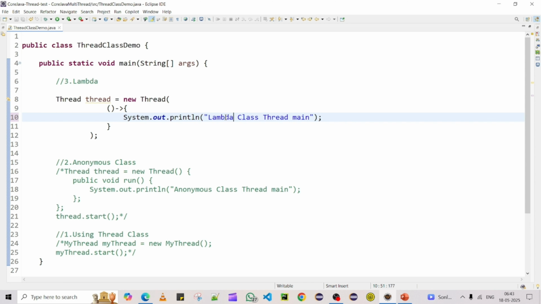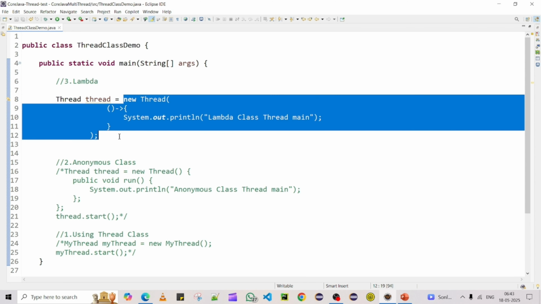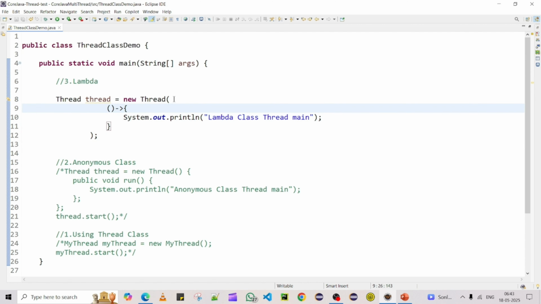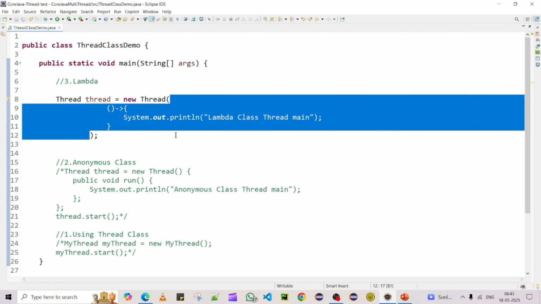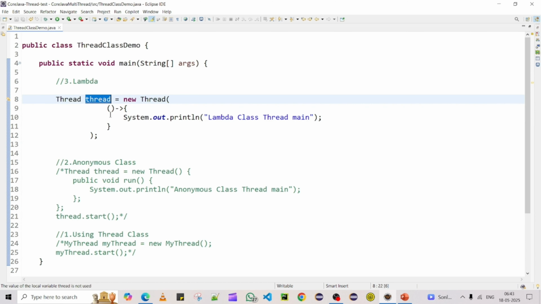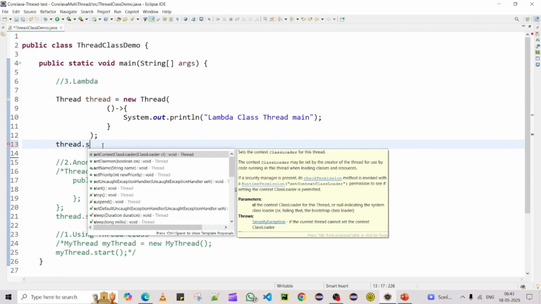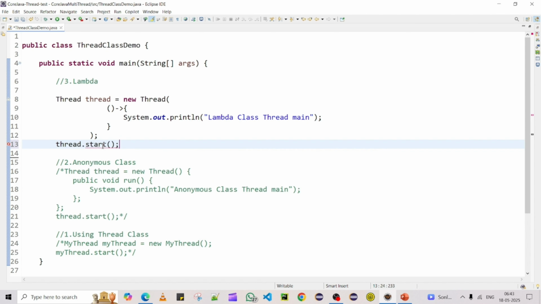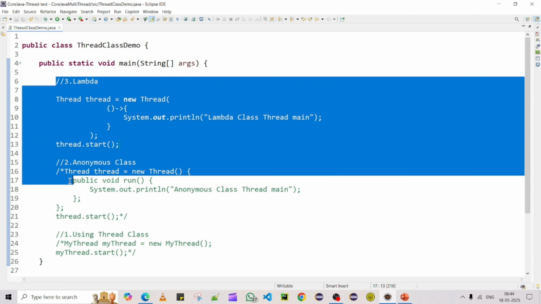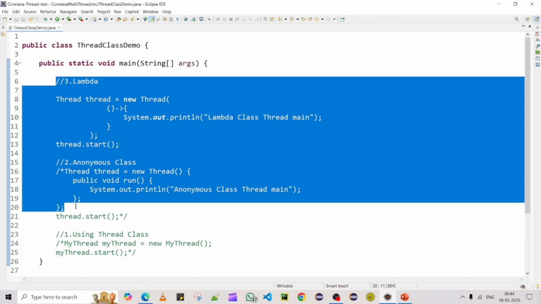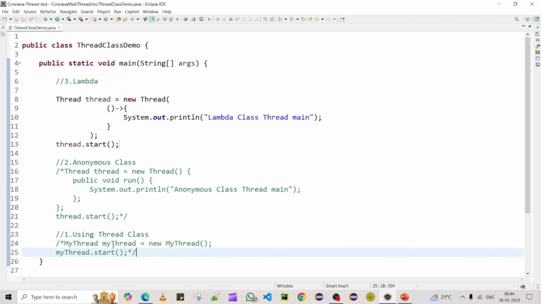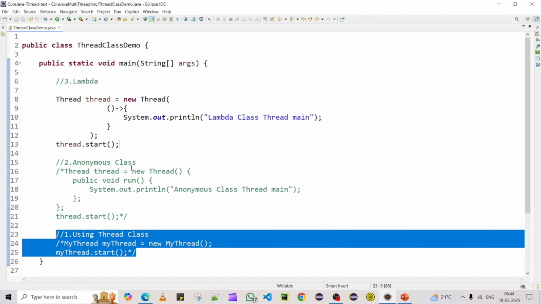Lambda class thread method. Here I am creating an object, but as part of the object constructor I am overriding the run method, such that when I call thread.start, it will execute the run method. So this is another way to invoke it, and we are not using these second and third approaches that frequently. The main approach we use is extending the Thread class.